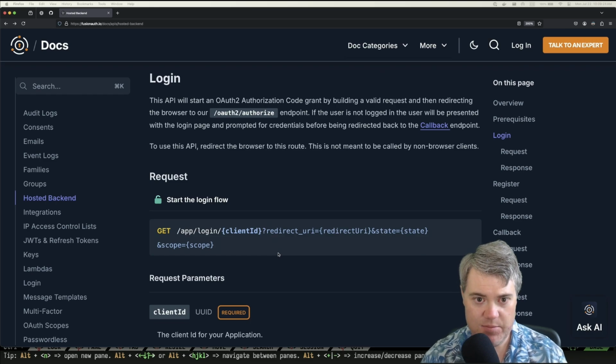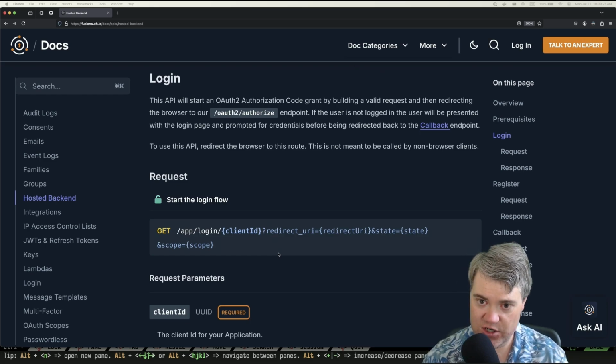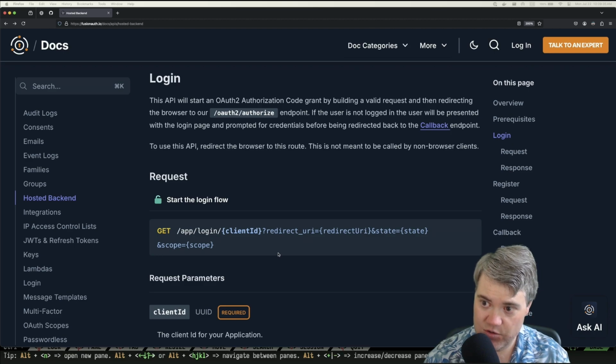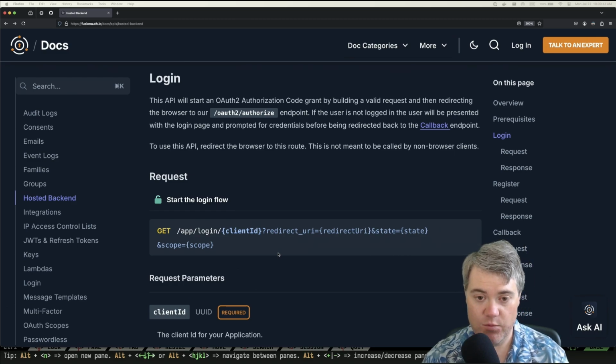Login. This API will start an OAuth 2 authorization code grant by building a valid request and then redirecting the browser to our OAuth 2 authorize endpoint. If the user is not logged in, the user will be presented with the login page and prompted for credentials before being redirected back to the callback endpoint. To use this API, redirect the browser to this route. This is not meant to be called by non-browser clients. So start the login flow.